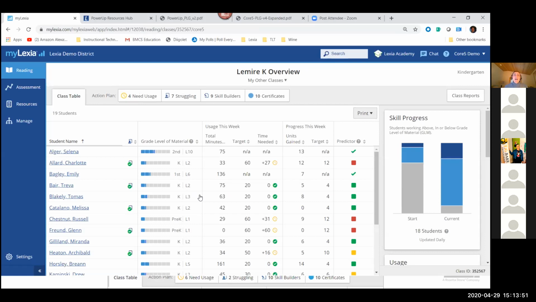All right, so here we are at the Lexia demo district, and we're looking at the kindergarten class. I have the option to look at other classes, but I'm just going to leave it right here at Lemmer K overview. So this is the kindergarten class in this particular school. I'm going to have you gaze over to the left where you see some tabs: reading, assessment, resources, manage. These are the major sections of the MyLexia site.